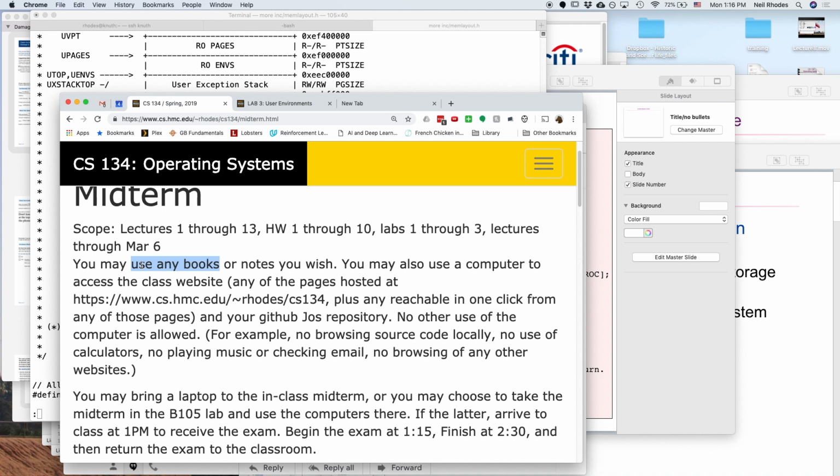And you can bring a laptop and use the course website, you know, the references, the Intel stuff, the copies of the slides if you don't have them, and you can also use your GitHub repository for JOS. Okay? Does that make sense? So it's basically the class website, anything you can get to with one click from the class website, that it directly links to, and then your GitHub JOS repository.